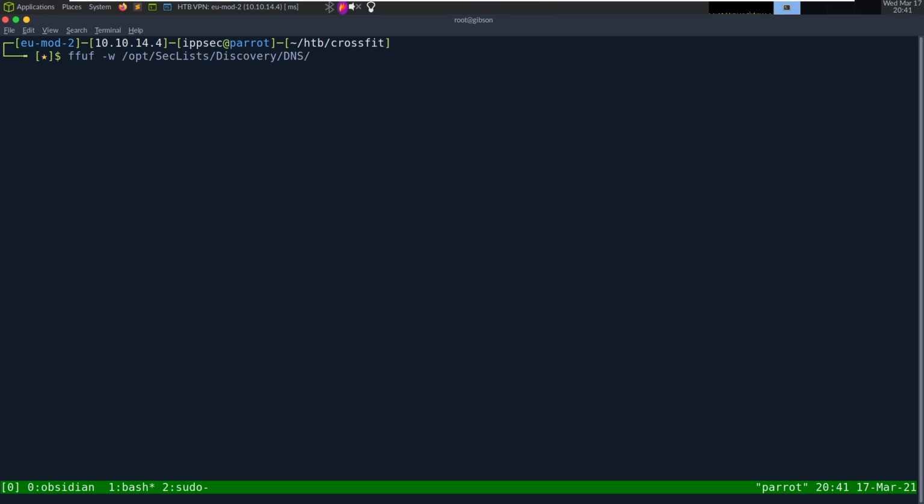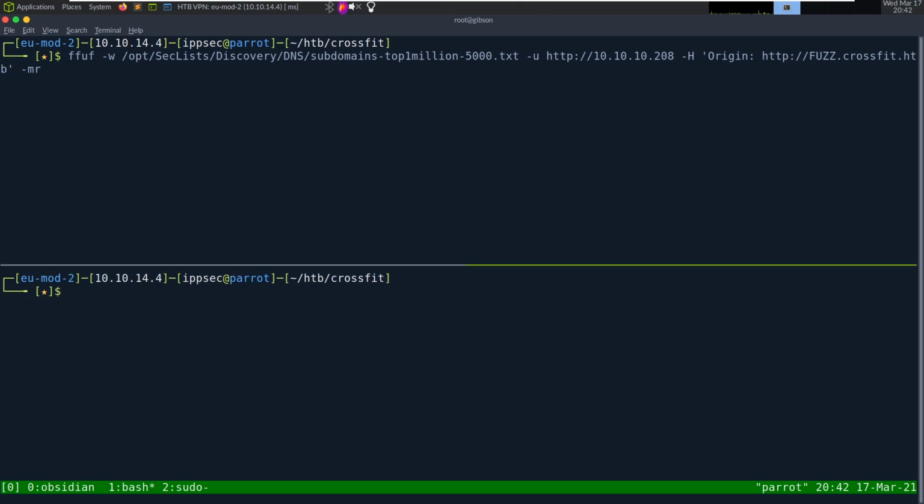So I'm doing ffuf, SecLists Discovery DNS. We'll do the subdomains. Let's do top 5,000 instead of 20,000. -u for URL, http://10.10.10.208. -H, we want to add the header. So Origin: http://FUZZ.crossfit.htb. And then we want -mr. And that's not magic resist. That is match response.